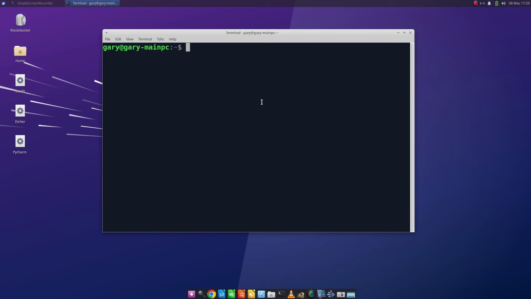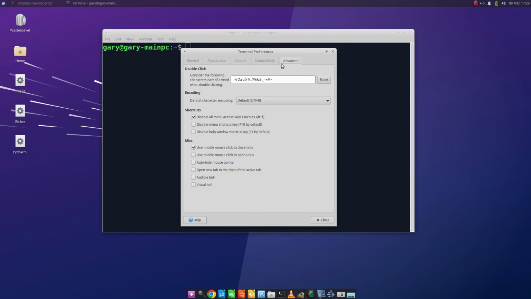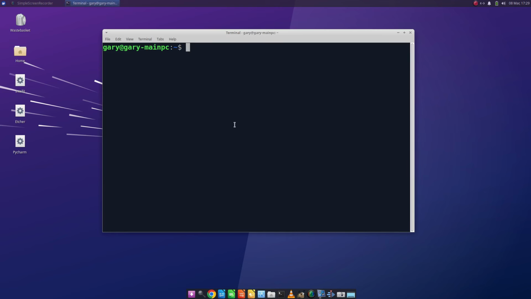You can usually do this on your machine by pressing Ctrl, Alt, and T. And one of the things I'm going to recommend that you do, especially if you use an XFCE terminal, is go into Edit Preferences, and go along to Advanced and disable all menu access keys, because otherwise the Alt key can interfere with some of the keys within Nano itself. So having done that, let's launch Nano.